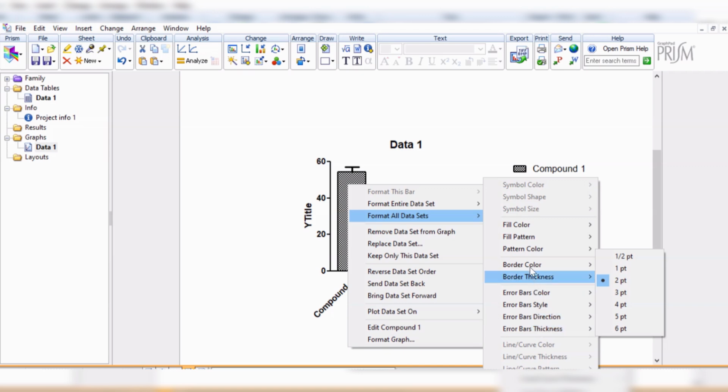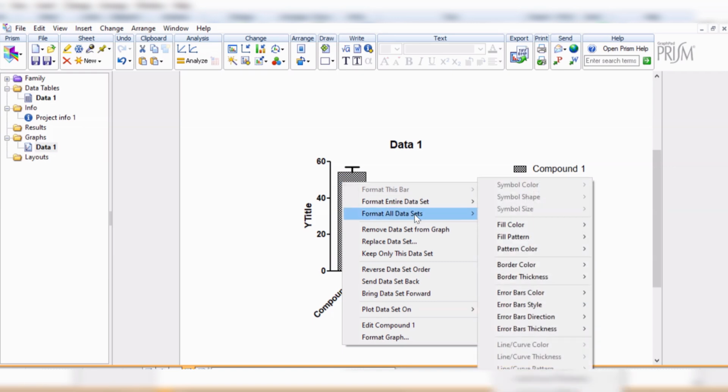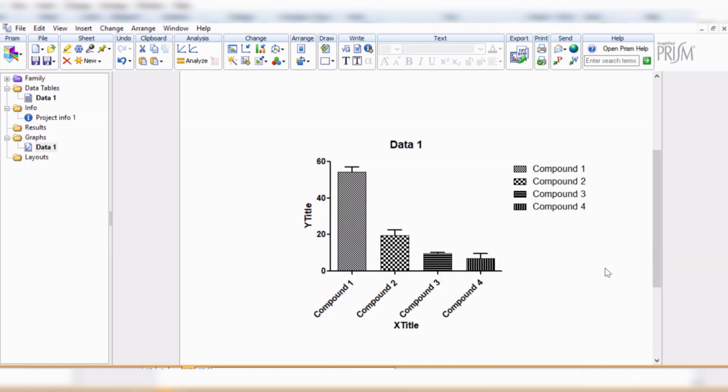So here I will just change the border thickness and bring it down to half, and then I will change the error bar thickness and bring it down to 1 point.